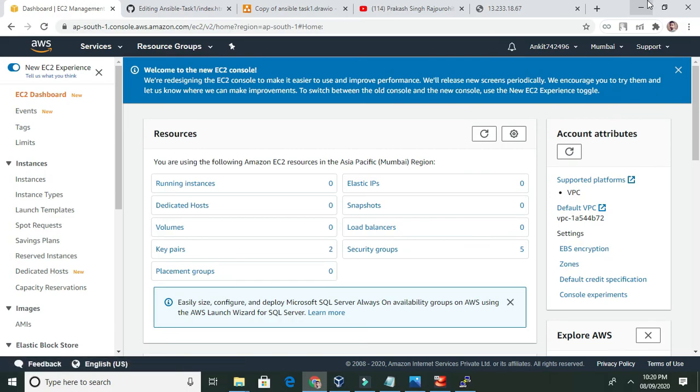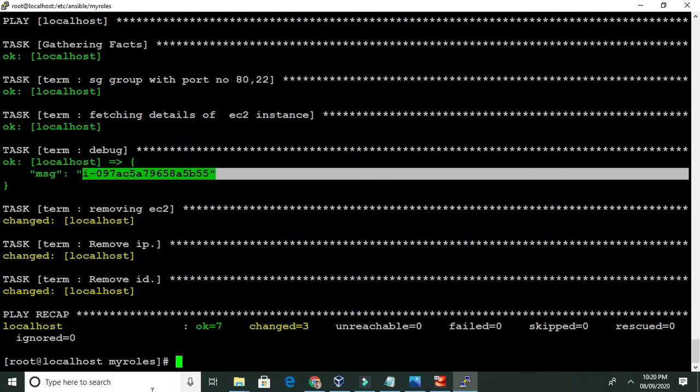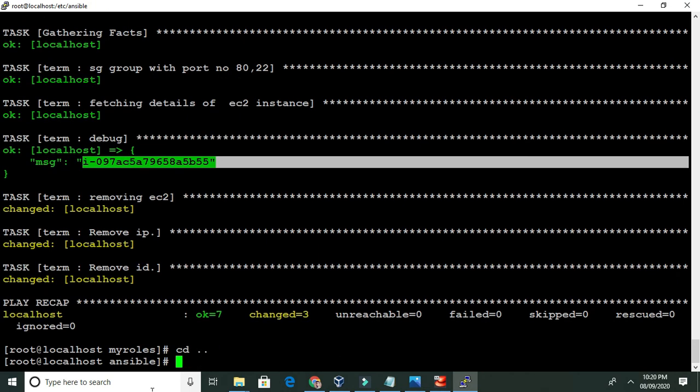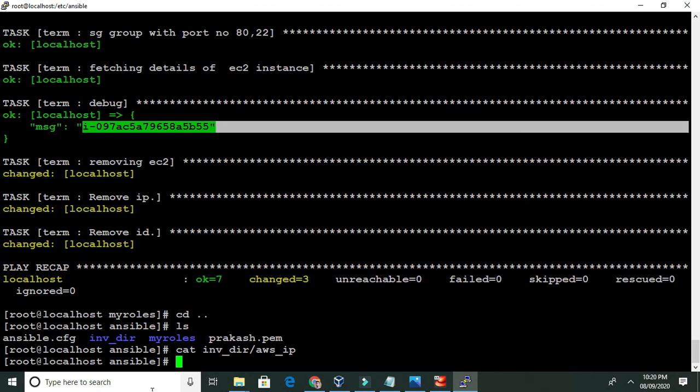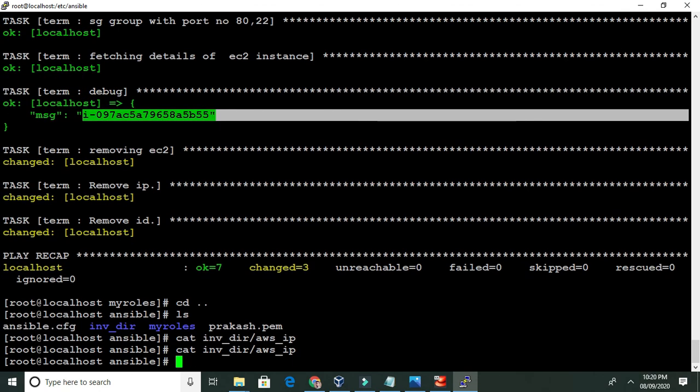And now let me go and check whether the IP is removed from my inventory, because keeping the IP over there is of no use. So let me check. Cat, go inside inventory, AWS IP. You can see here nothing is there inside the inventory. So the complete infrastructure has been terminated using Ansible.